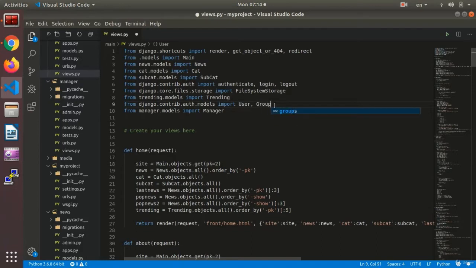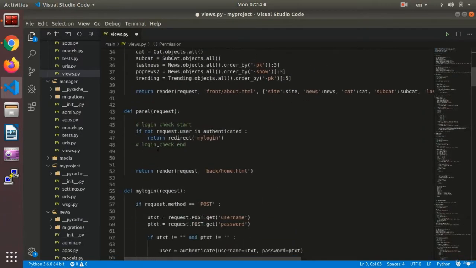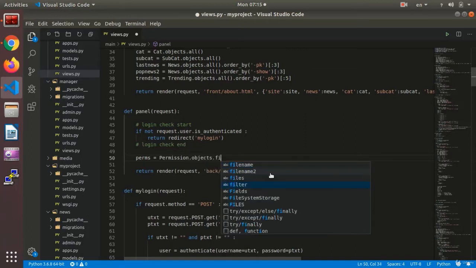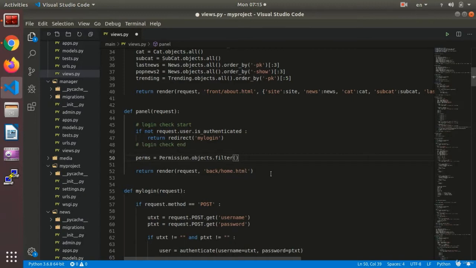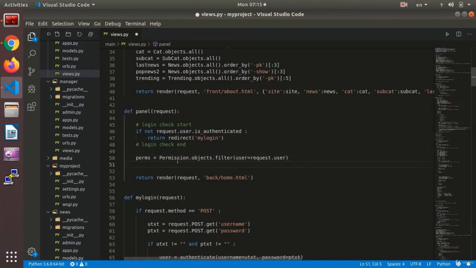The user has been imported, user, group and permission. We need to import these. Okay, in the panel function we say perms equals permission dot objects dot filter. We get a filter based on user equals request dot user. Request dot user is the current user that is logged in right now. We got the permission. The permissions for the current user are received.